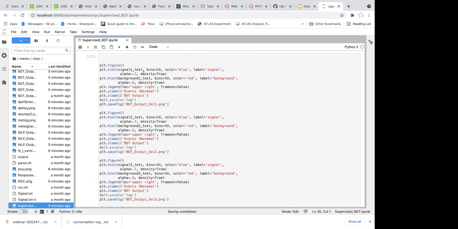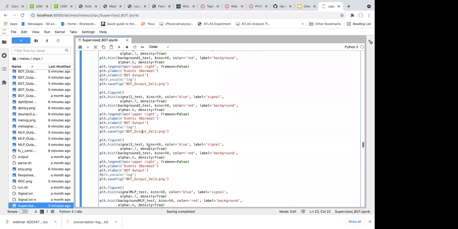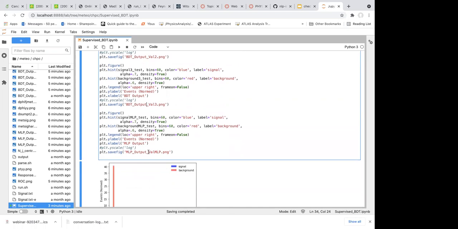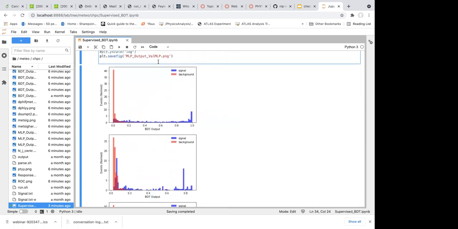In block 25, we just draw the distribution of these probabilities. We make several figures. This one is for the first decision tree of the random forest method, the second is the random forest method with different hyperparameters, the third one with different hyperparameters again, and the last one uses the neural net DNN method. Now if you run this block, you can see the output here. Still we use the same color code: the blue color means the signal, and the red color is the background.